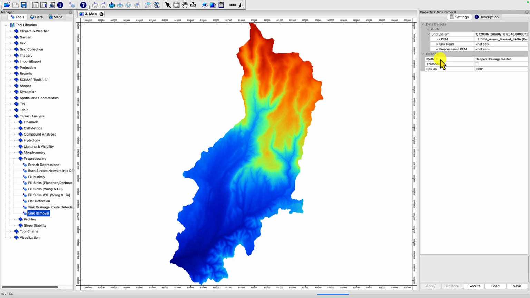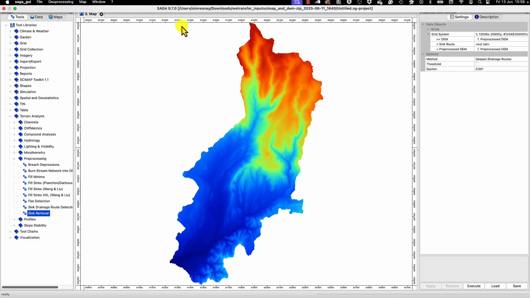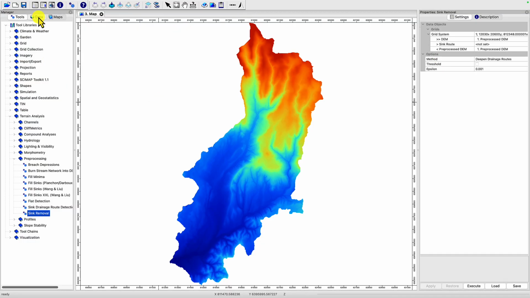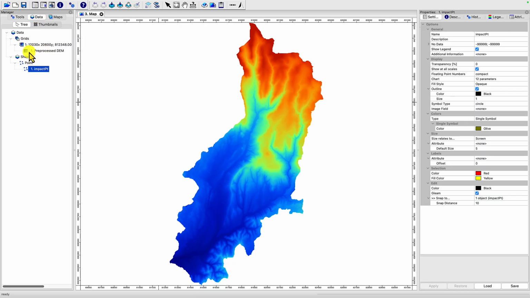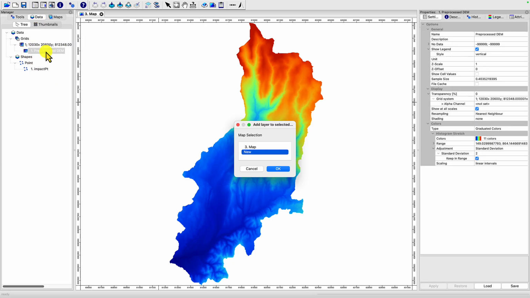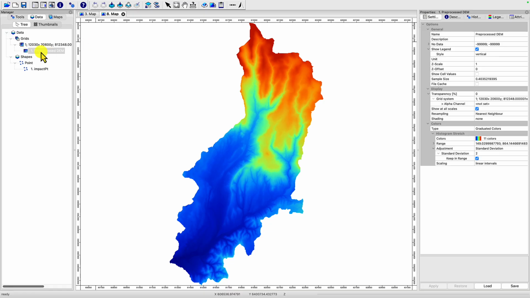Now this is going to take a few minutes to run through, so we'll just let that run, and then we'll pick up the output and move on to the flow accumulation in the next step. Okay, so now it's finished. We can click on data, and here you can see it's changed to being the pre-processed DEM. If we put that into a map, it's going to look pretty much the same, because the changes made are fairly small.